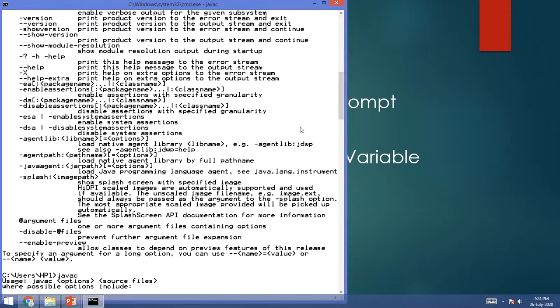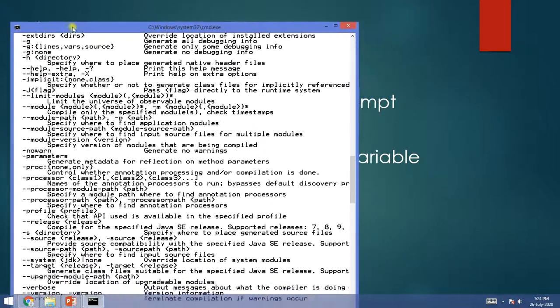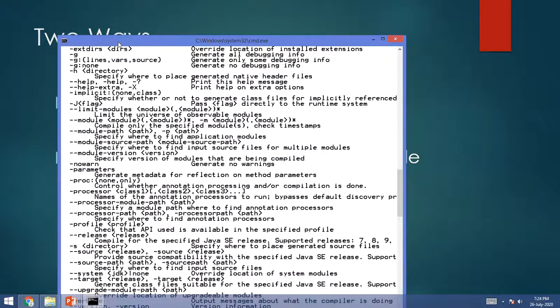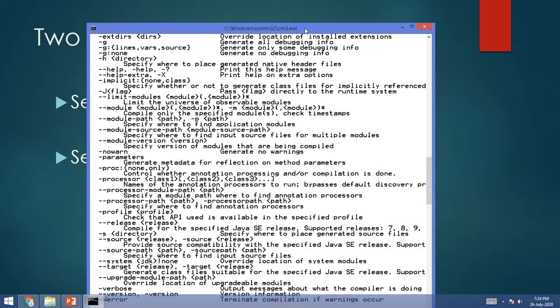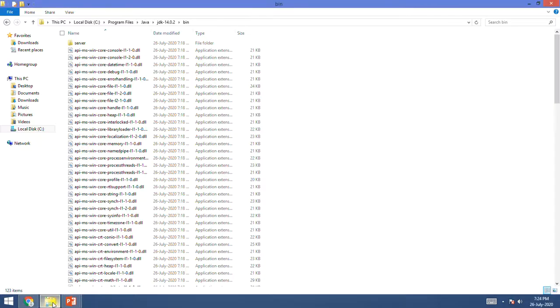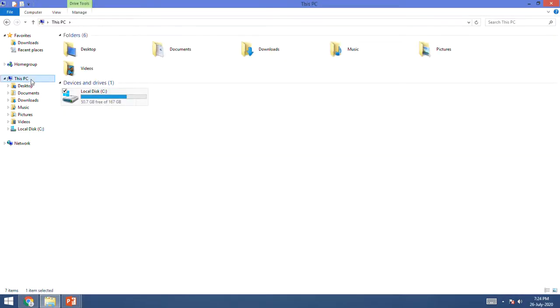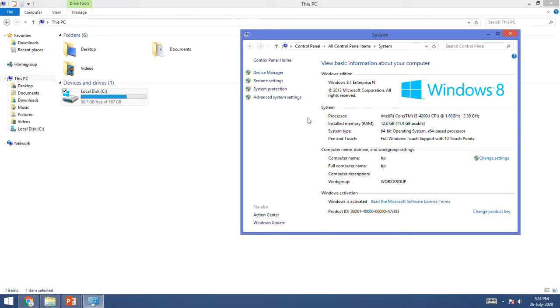So you understood the drawback of doing set path from command prompt is that every time you open a new command prompt, you have to do set path each time. To remove this, we have another way, that is through environment variables. Let us do it. For that, go to This PC or My Computer on your screen, right click, go to properties. In properties on the left side, there will be advanced system settings. Click on it.